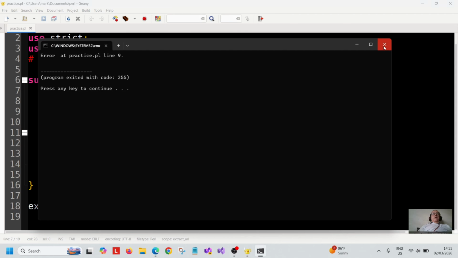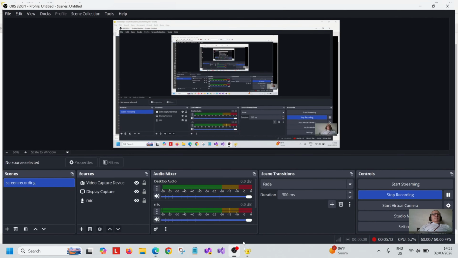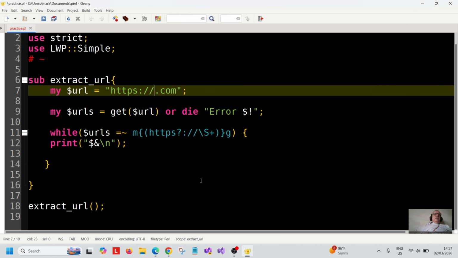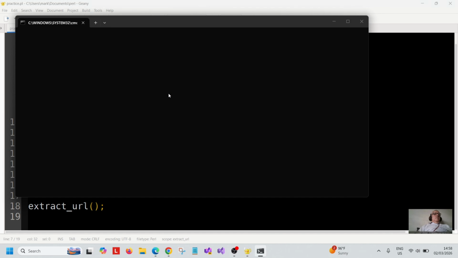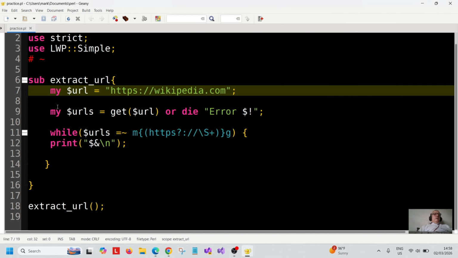Error at line 9. Okay. Okay, so we'll try a different one. That wasn't very good. So we'll try wikipedia.com. Let's just save that. There we go. Okay, right.